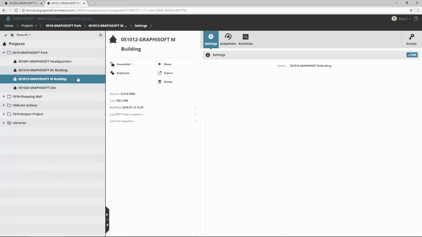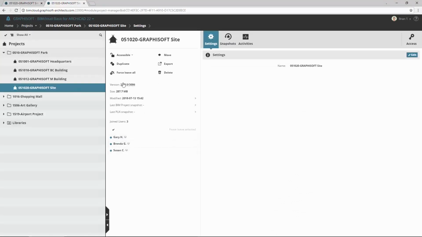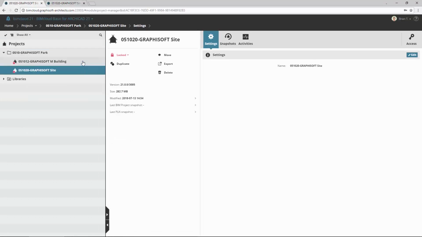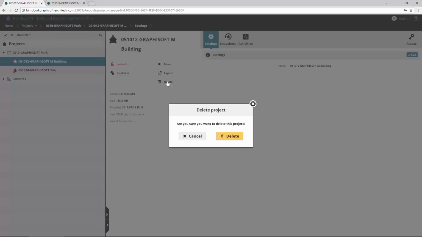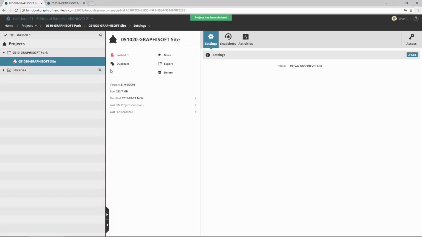In BIMcloud Basic for ArchiCAD 22, there are the newly migrated two projects in the same Graphisoft Park folder. Let's switch to BIMcloud Basic for ArchiCAD 21. The original projects are migrated, but they have been kept on the BIMcloud Basic 21 as well in a locked state. If you are certain the migration was successful, you can manually delete them from the original location.